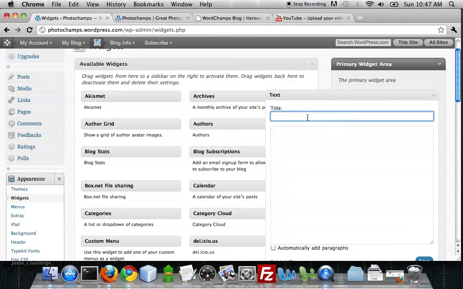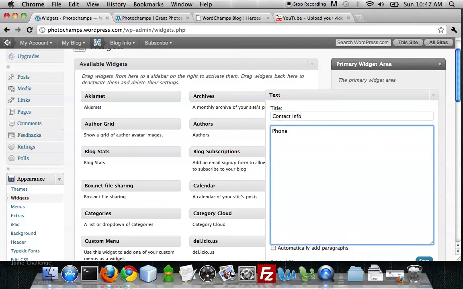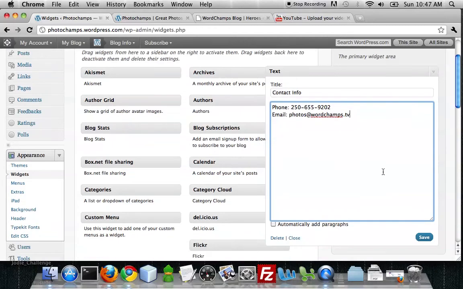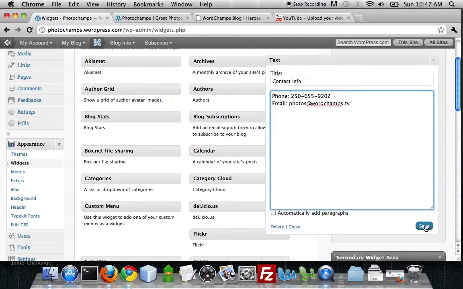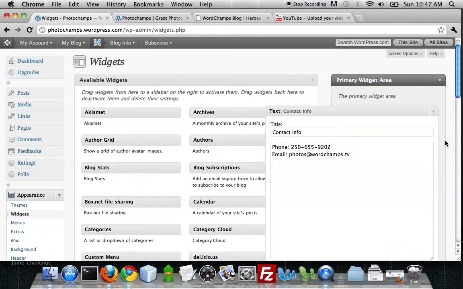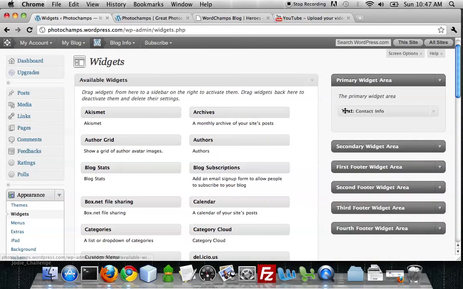So as a title, if you remember, I want to have my contact information. I'm just going to do contact info. And here's where I'm going to put my phone number. And I also want to have my email address handy. And I'm going to save that. And if you like, you can close that box up by using this little menu triangle here that zips it up.